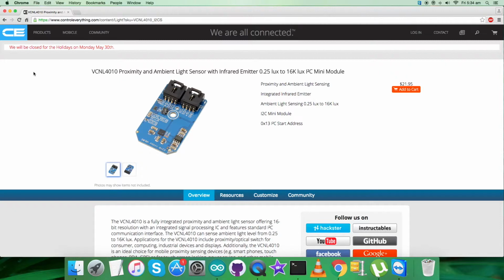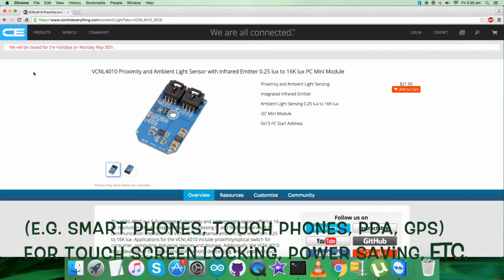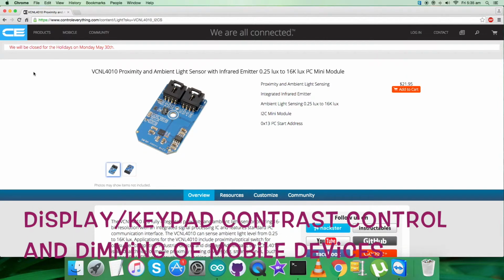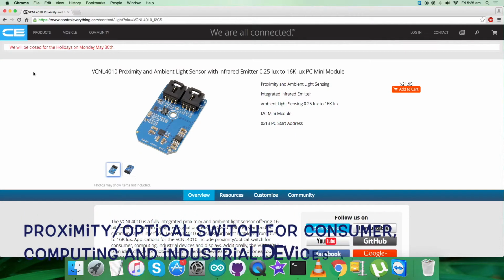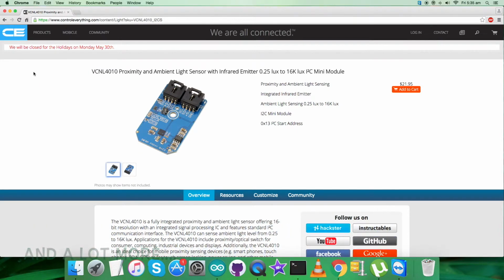Due to these features, it's applicable for a lot of applications such as proximity sensor for mobile devices, for example smartphones, touch phones, PDAs, GPS for touchscreen locking, power saving, etc. Integrated ambient light function for display, keypad, control, contrast and dimming of mobile devices. Proximity optical switches for consumer computing and industrial devices and displays, and a lot more.